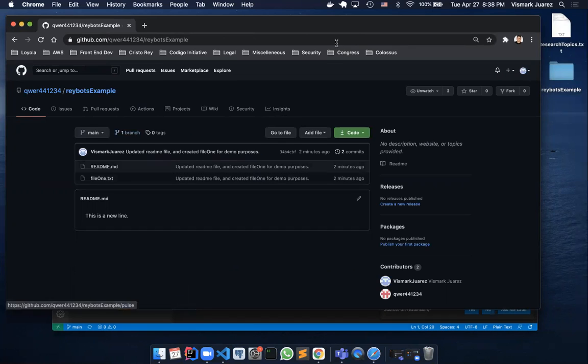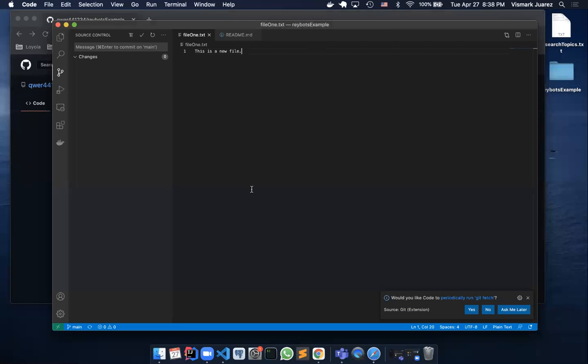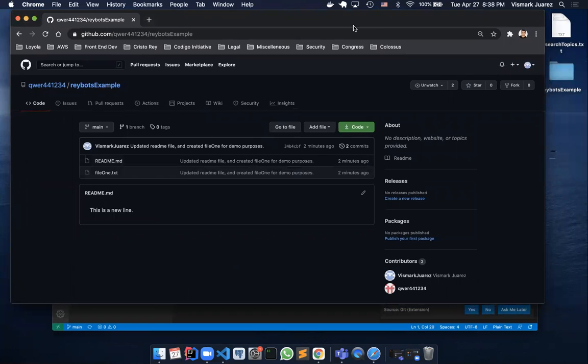So that's just a walkthrough of how you can clone a GitHub project onto your local computer, open it up using Visual Studio Code, make changes, commit them, and push them back up to GitHub.